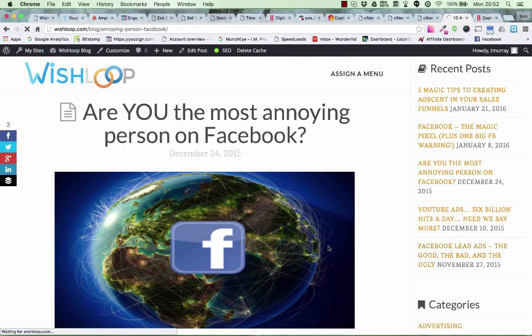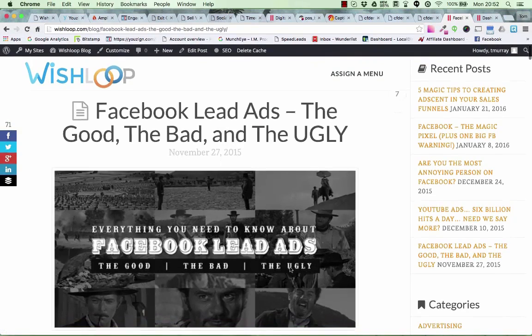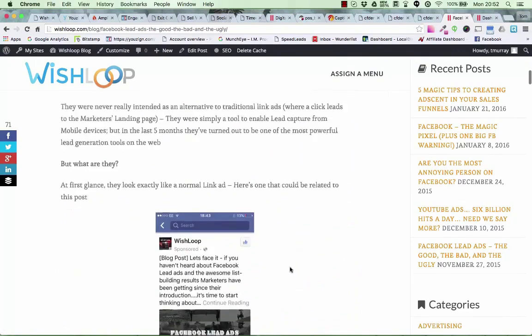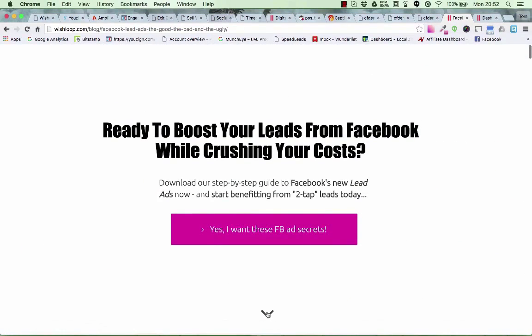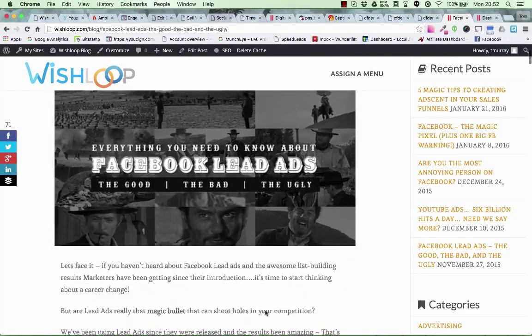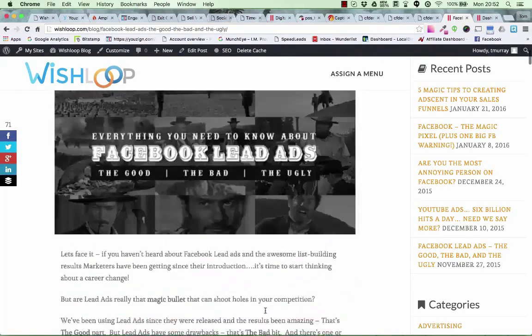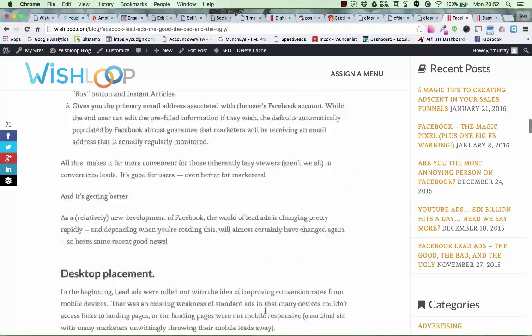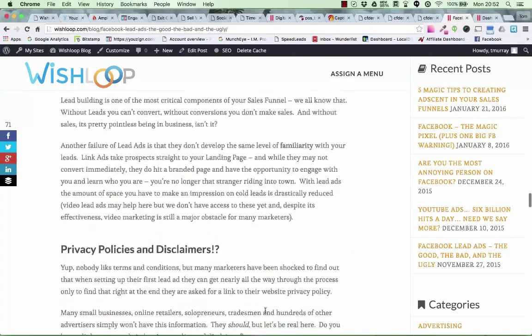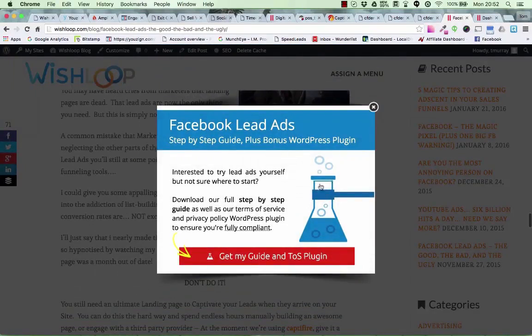So I'm going to head on over to another Facebook campaign. Because it's a Facebook campaign, it's got the same Facebook lead magnet coming down via a conversion map. When I scroll down, I've also got a pop-up that's timed to appear after I've read most of the article, where I can get a lead ads guide and a plugin. This is using Engagifier, of course.